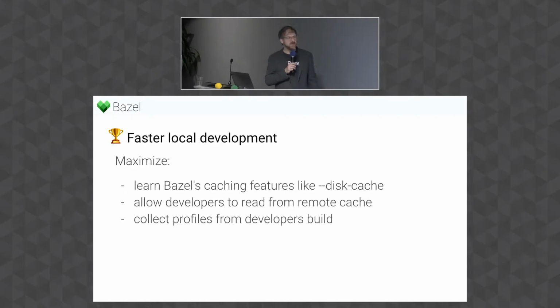Faster local development obviously is related. One thing you can do to maximize this is just to learn more about flags that Bazel has. Disk cache, I didn't know about for the longest time, and then some people on the Angular team said, hey, this allows us to keep our artifacts when we switch branches. You should know those things, and make sure that in one way or another you're spreading that knowledge to developers on your team, so that it's not just little pockets of fast builds among everybody else being slow.